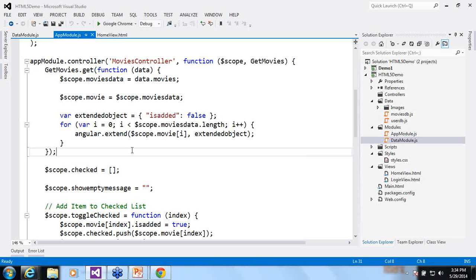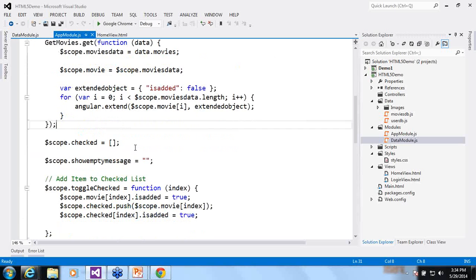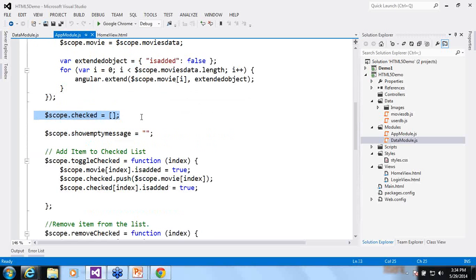So isAdded is set to true whenever the person clicks on add to watch list, and when it is removed, it is set to false. It's as simple as that. I have another array again which is empty. I need a message or a string, so I have taken another variable called show empty message. This message would be telling us whether there are movies in the watch list or not. If there are not, please add to the watch list.